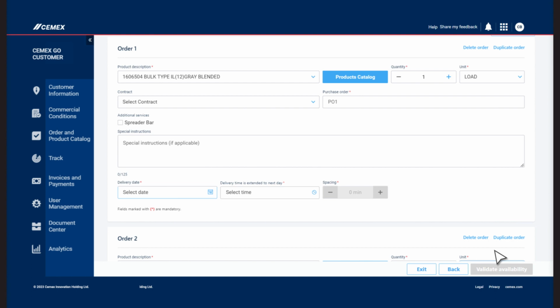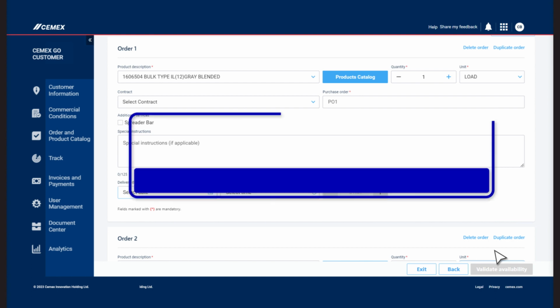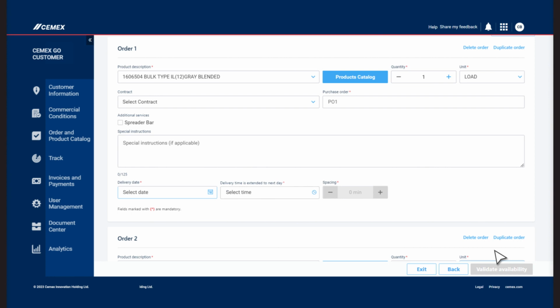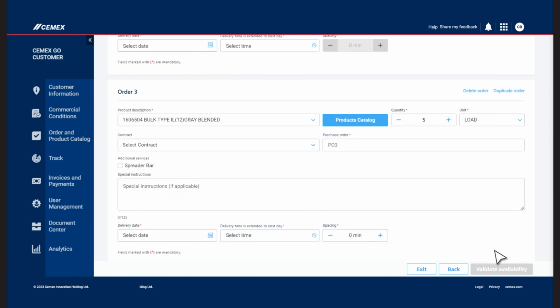Complete each field in the orders just as you would for a single order. See the video titled Cemex OLC Single Order Training Video for instructions on completing these fields. For this scenario, we have specified that orders 1 and 2 will each contain 1 load. Order 3 contains 5 loads.